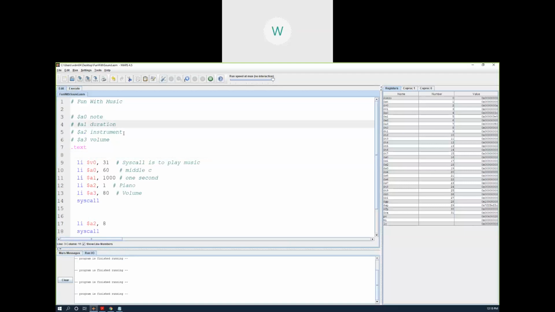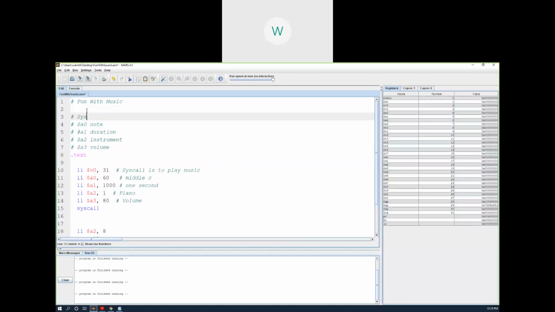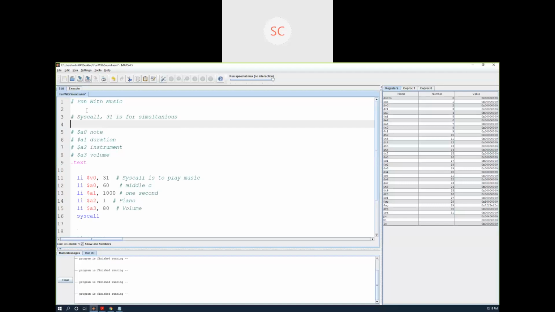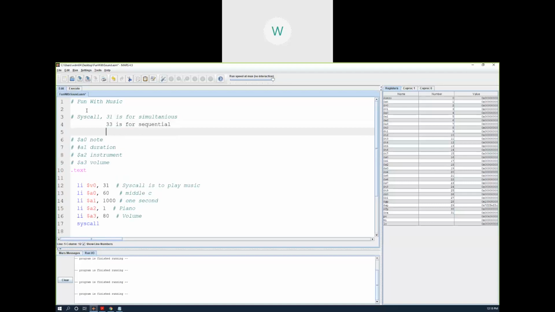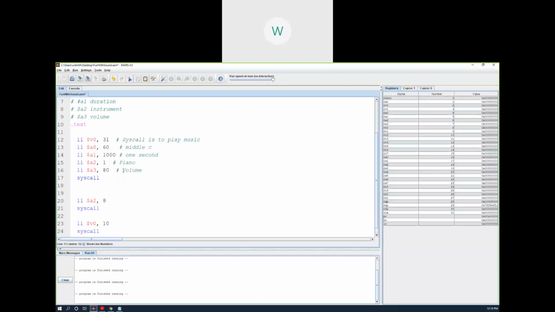Note, duration, instrument, and volume. And you have to remember that on the syscall, 31 is for simultaneous, and 33 is for sequential. I know that's the wrong answer. So you can play all kinds of things. You can play all kinds of different instruments. I could probably just pick one, and I have no idea what that's going to do.